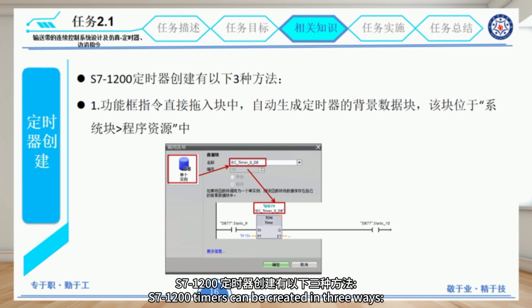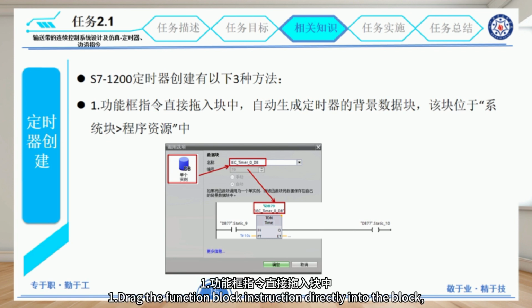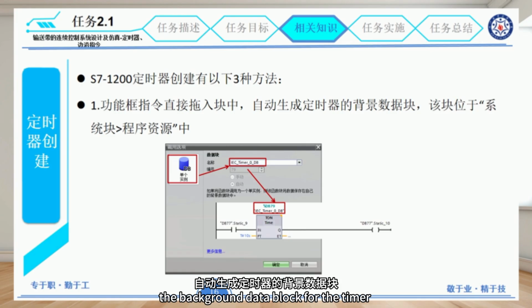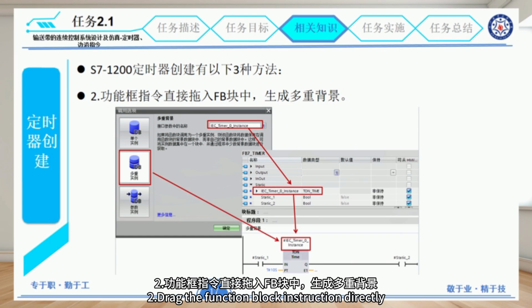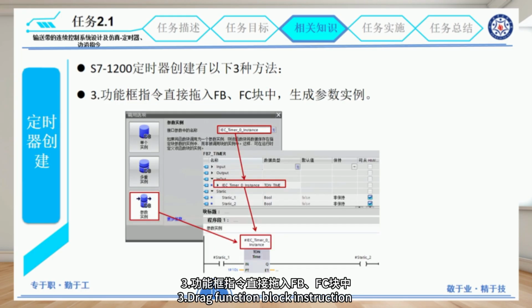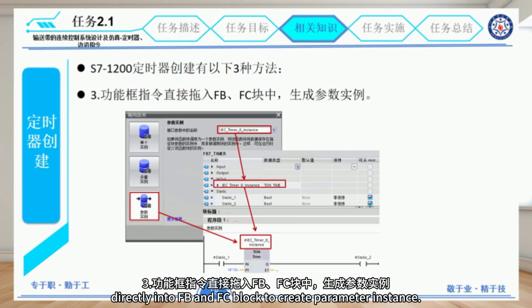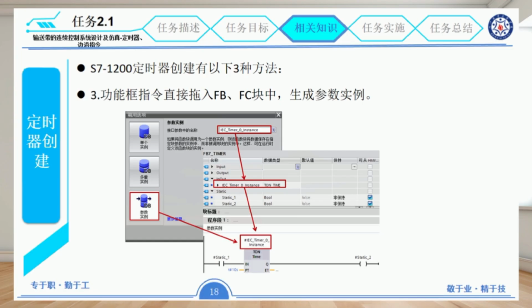S7-1200 timers can be created in 3 ways. First, drag the function block instruction directly into the block. The background data block for the timer is automatically generated. This block is located under System Blocks and Program Resources. Second, drag the function block instruction directly into an FB block to create a multi-instance. Third, drag the function block instruction directly into an FB or FC block to create a parameter instance.